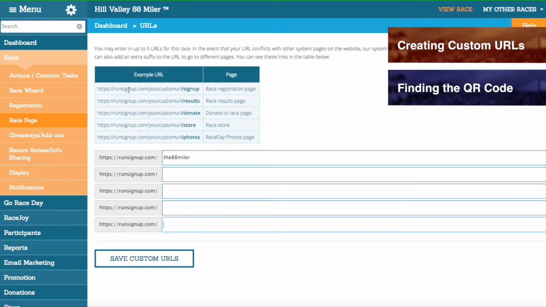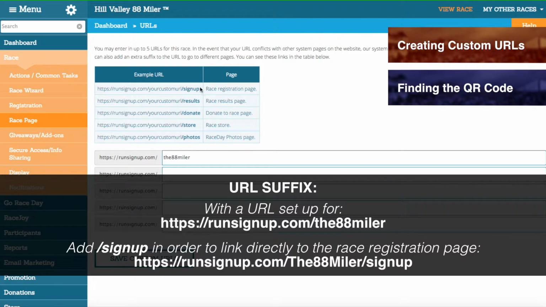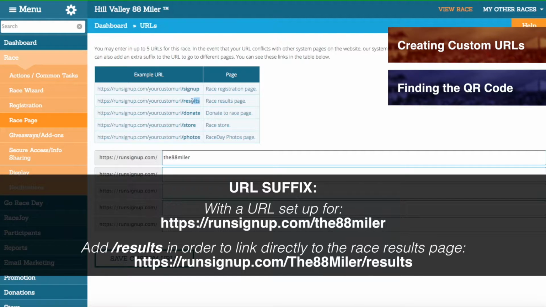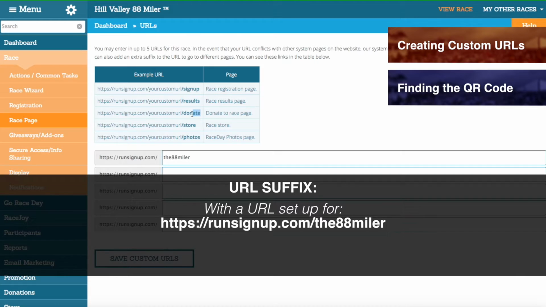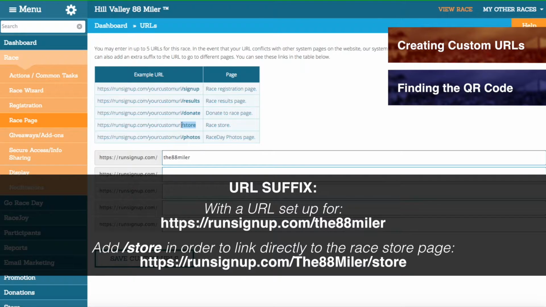For example, you can take any one of your custom URLs and add /signup to the end of it in order for it to link directly to the race's registration page. The /results suffix will link people directly to the race's results page. The /donate suffix will link people directly to the race's donation page. And the /store suffix will link people directly to the race's store page.